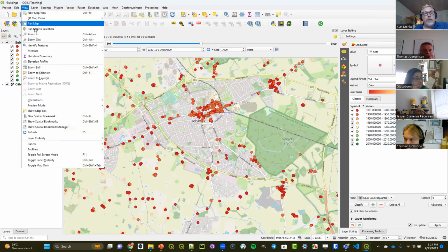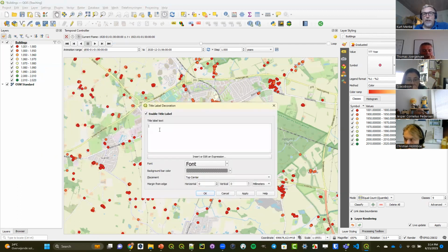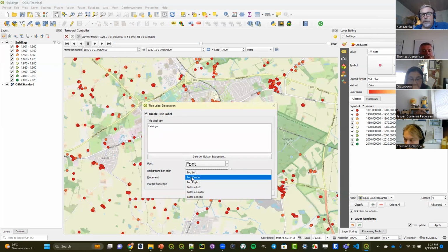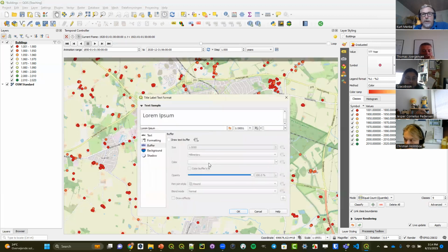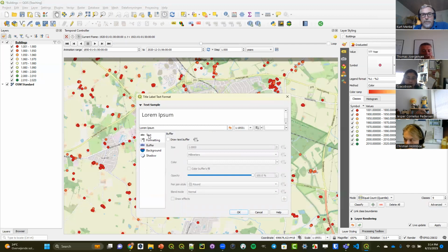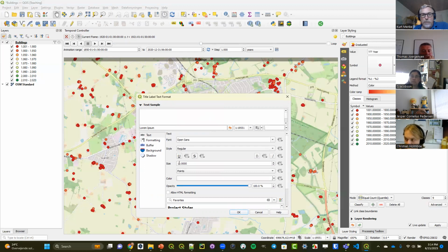If I go to the view menu, it's kind of this overlooked section, there's decorations. So I could add a title label, for example. I could enable title label and put in the name of the town. And I can then change the font, the background color, where it's going to be placed. So I can hit apply, see how that looks. So maybe I'll use a white font and make it a little bigger.